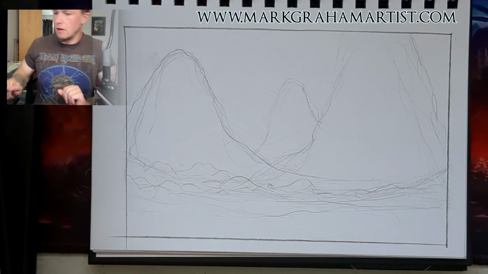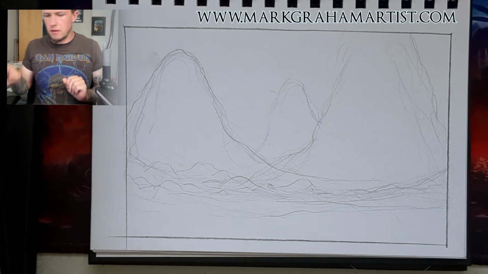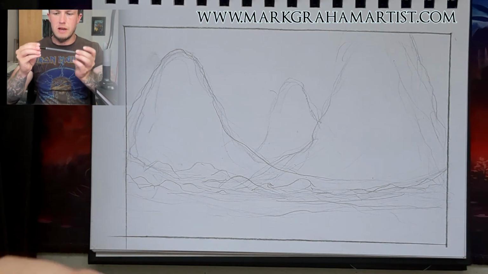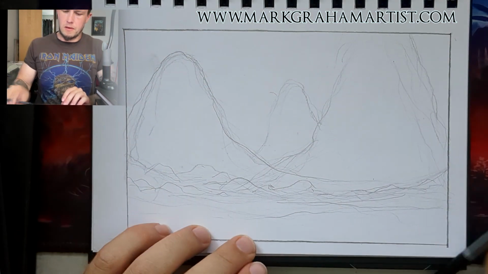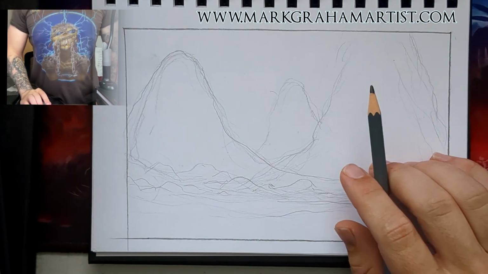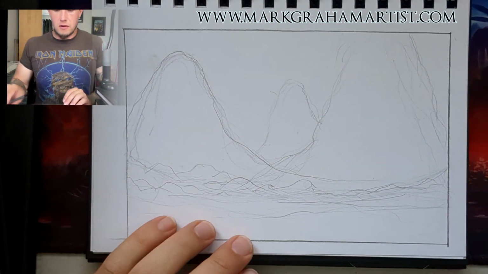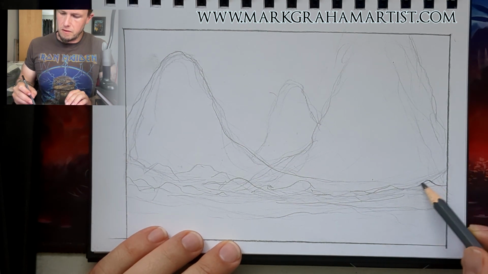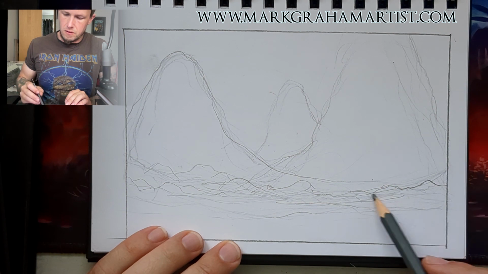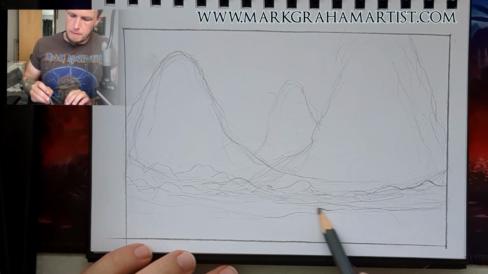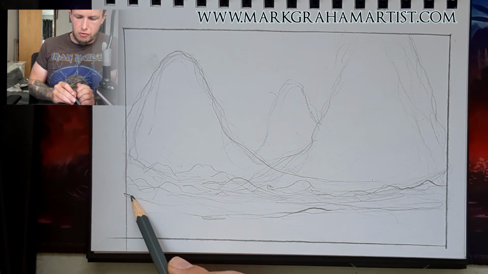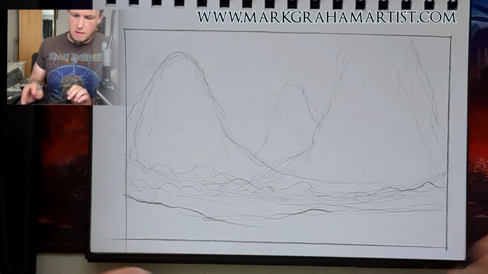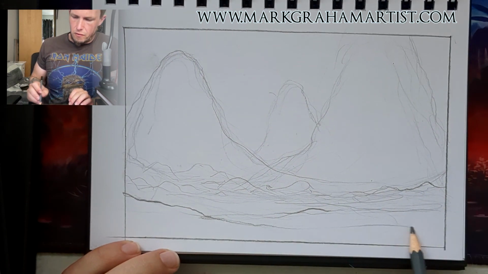Right, okay. I'm going to start to use a darker pencil now, I think. I've got a 3B. Hope that is adjusting. Yeah, cool. I was worried the focus was going to remain unfocused. Right, let's start pressing a bit harder on the foreground elements.